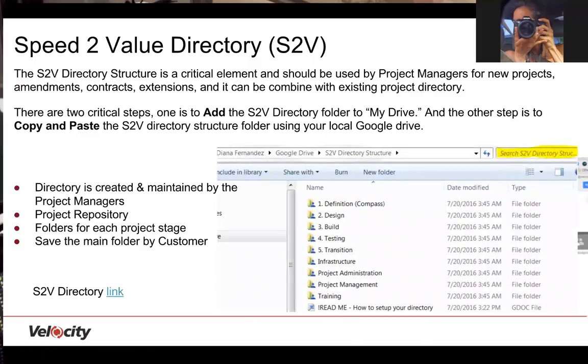The directory is created and maintained by project managers. It's a project repository that can be accessed by all, should be organized by customer name, and each project will have folders for each project stage.